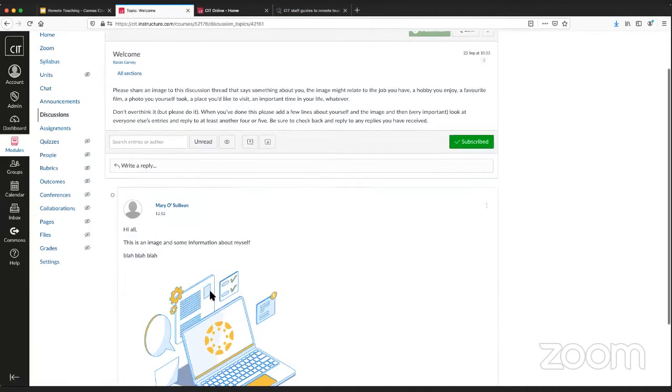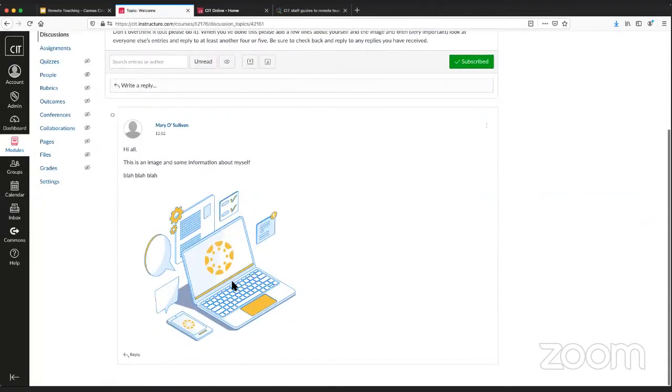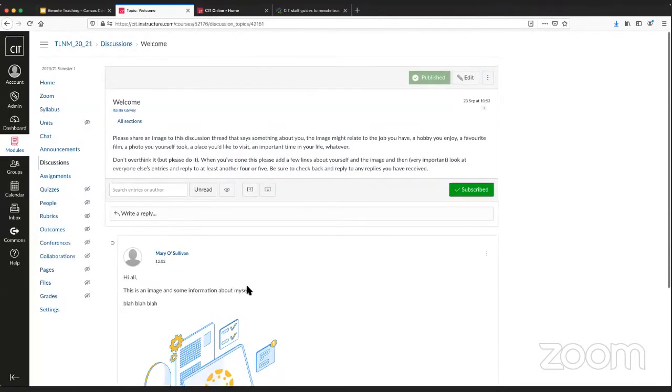You can see here that the student can add text, they can add images, and everything, and they can actually subscribe to it as well. So that's one way you can do it.